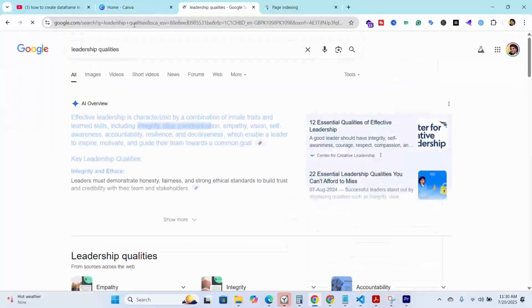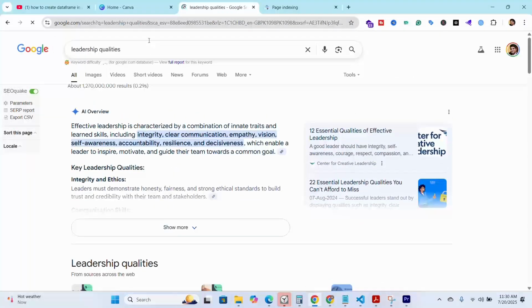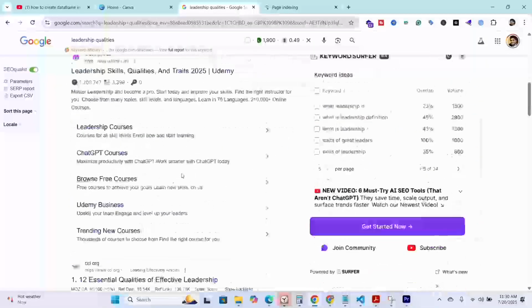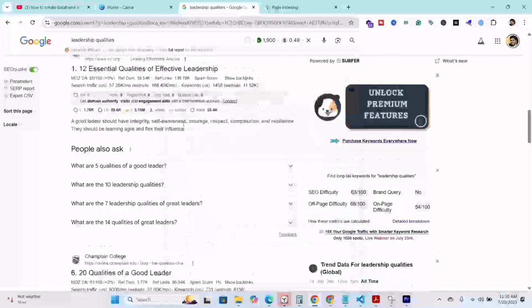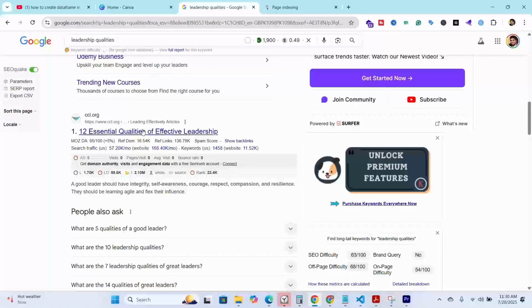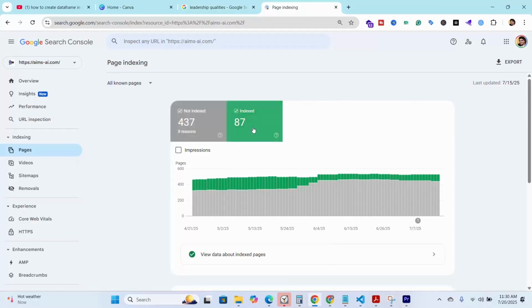So if you created a post or a page related to this one, and your page is indexed, index means archived on Google cloud servers, so your website will be presented here as well. Currently, as you can see, I don't have that keyword, so that is the reason my website is not there. And index means how many pages of your website are archived on Google's servers and exist on the Google platform.